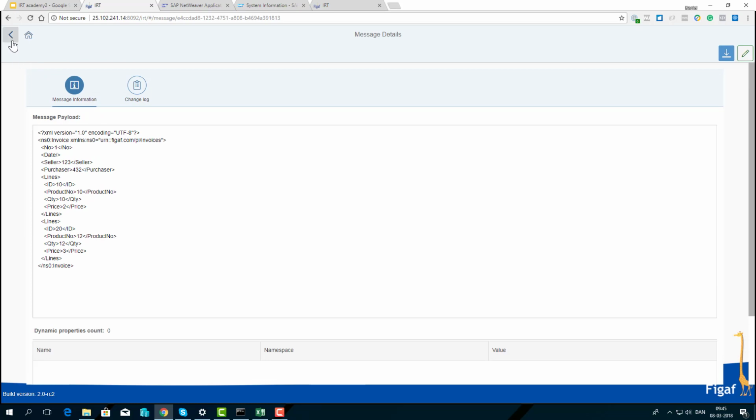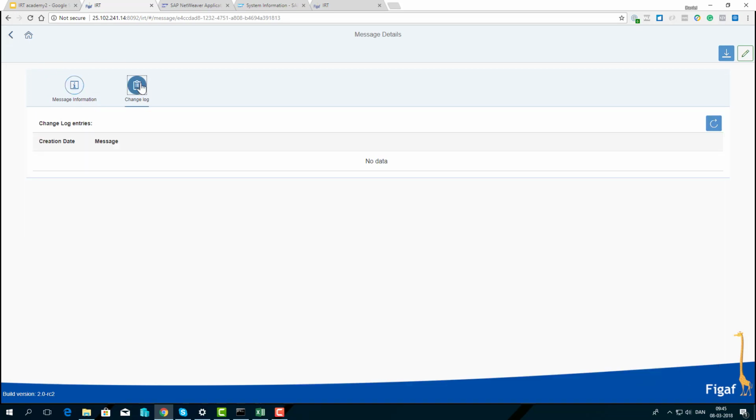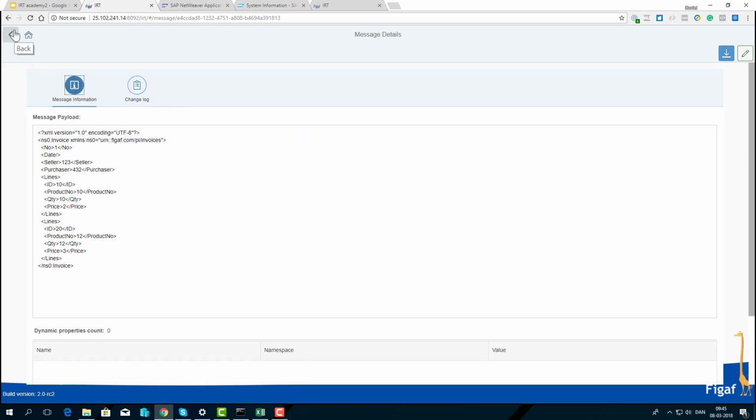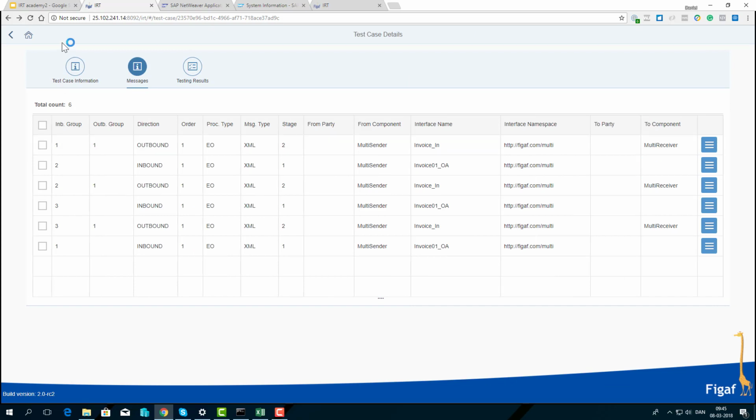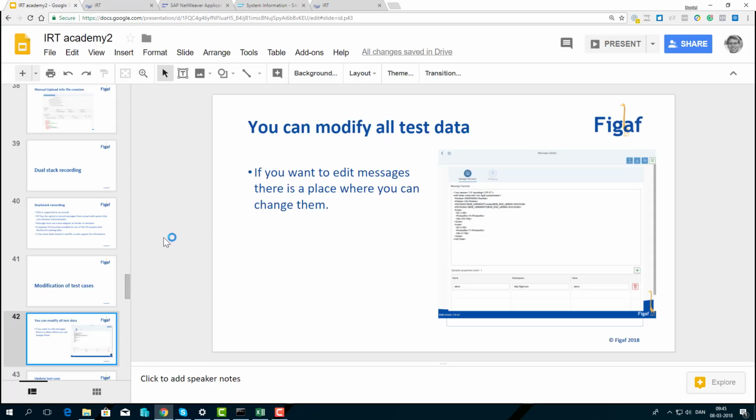So this is a powerful way to do smaller changes, and we can also see if any changes have been done here once we get the log up and working again. So that was that.